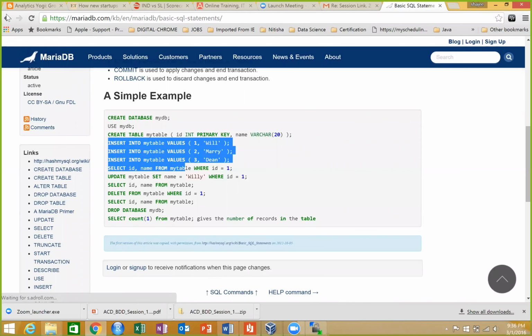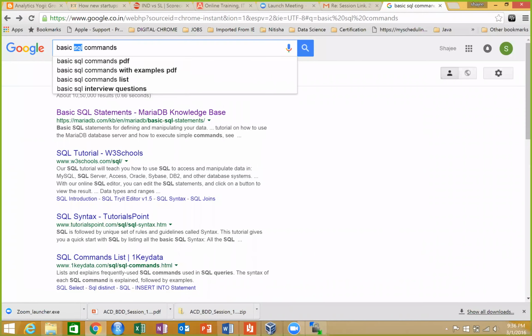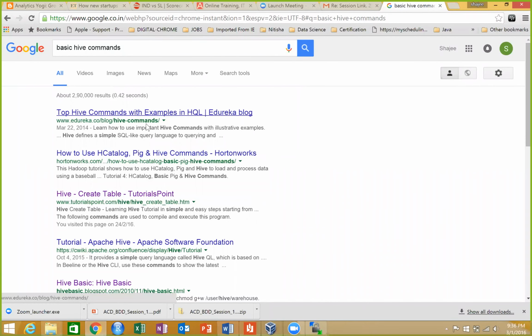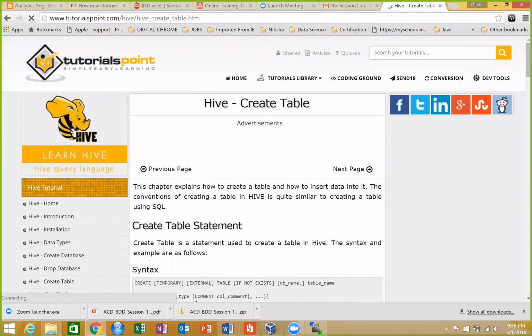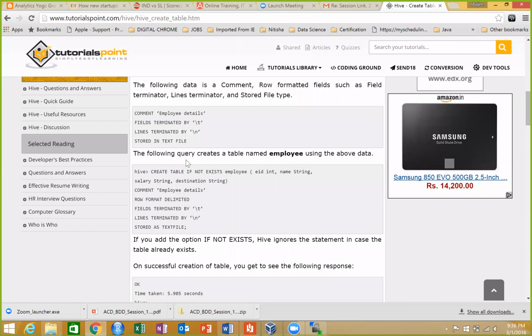So basically, rather than doing that, basic Hive commands is what would be much better. This should be top 5 commands with examples. There's a blog, a Hortonworks post, and a tutorial point. So just try to pick up some of these commands and play around with them. Our documentation has clearly defined everything, but in case some command is missing, you should be able to find all the stuff over here. I'm just trying to give you a pointer, but make sure you are practicing this.